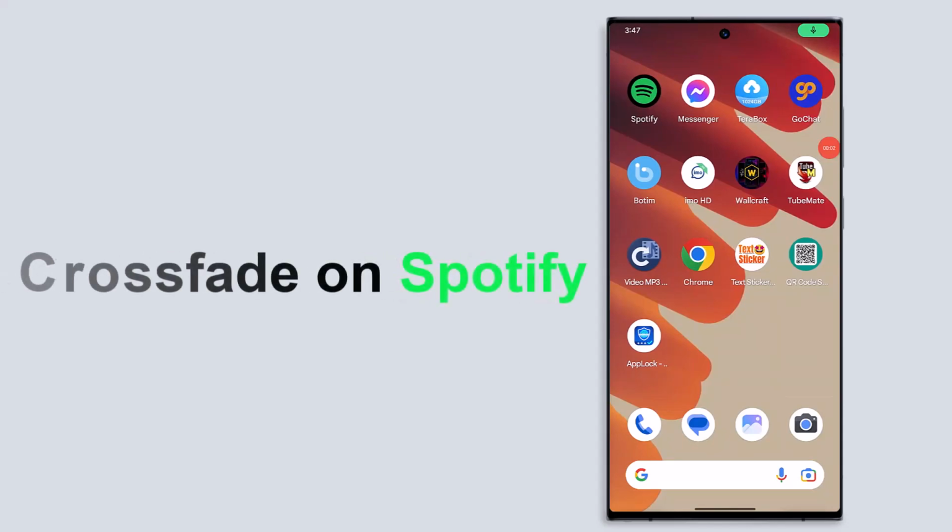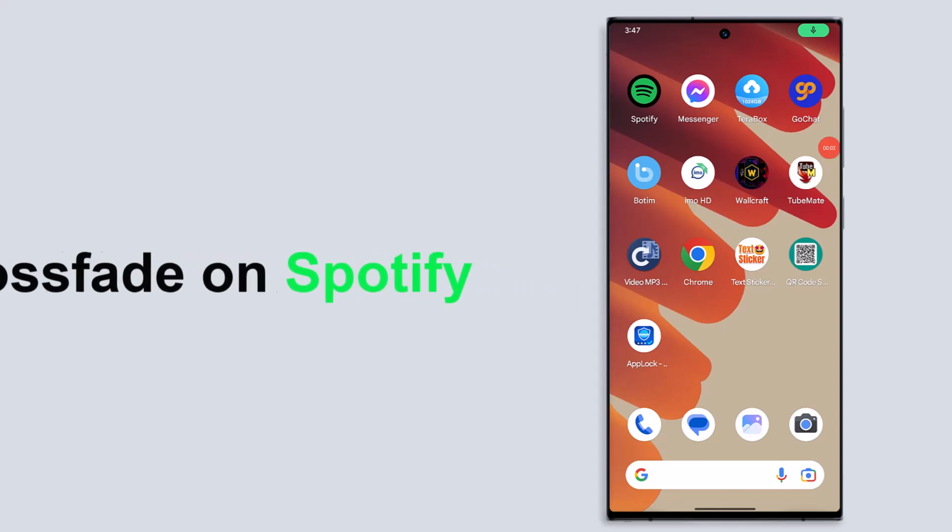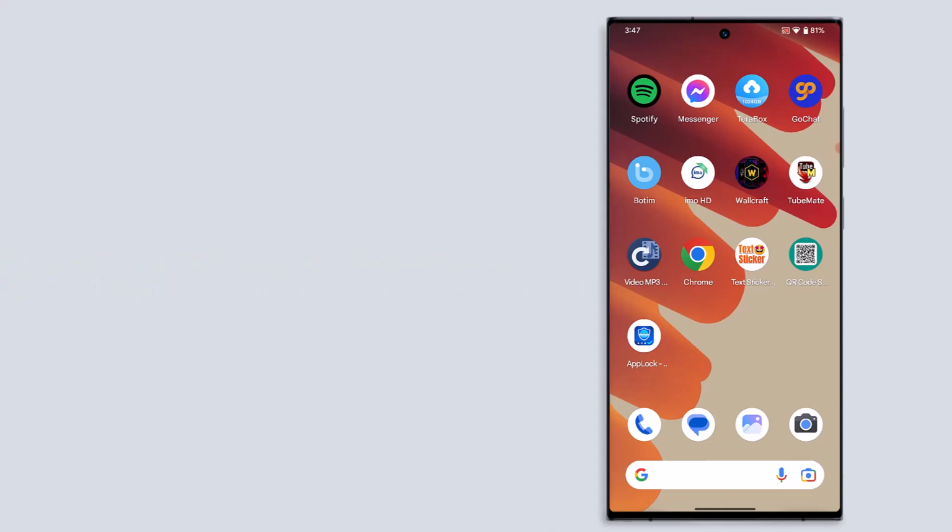Hey everyone, today we are spicing up your Spotify groove. Learn how to crossfade like a pro, whether you are on mobile or desktop.